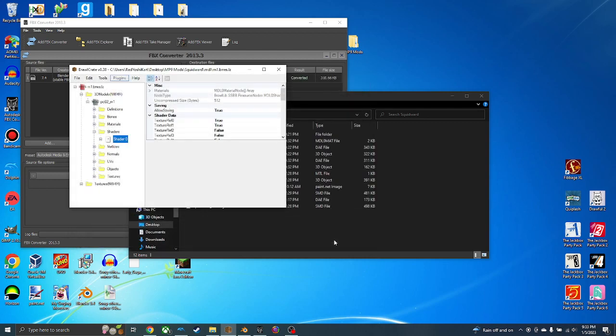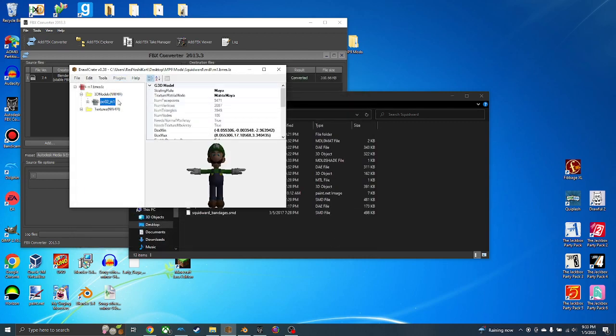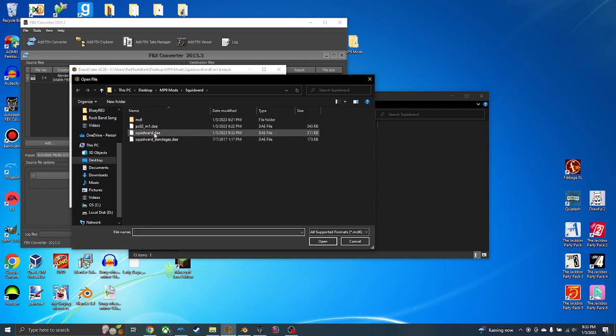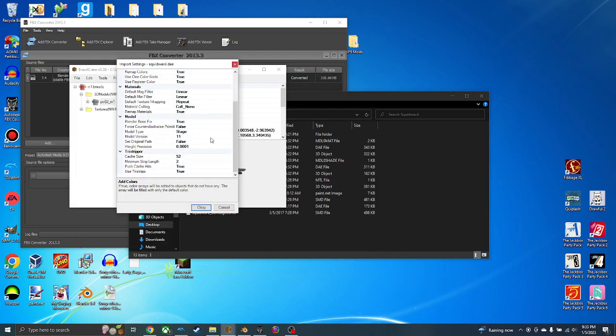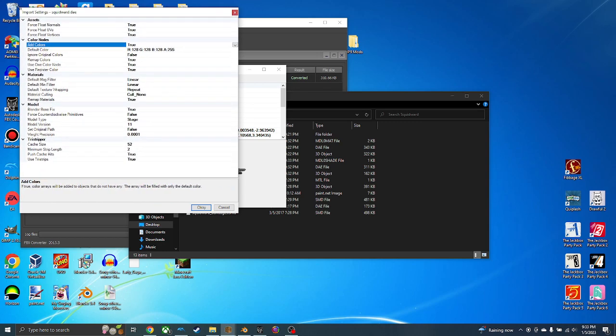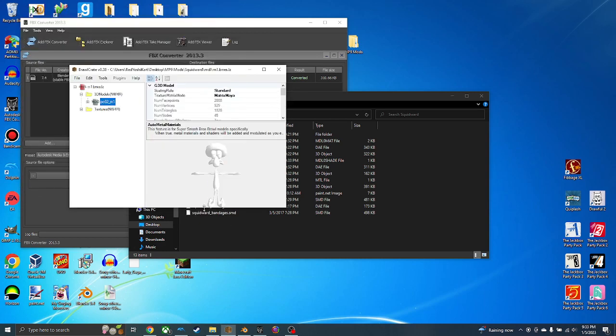Then right-click, replace, and go to Squidward.DAE, and make sure you have these settings. I forgot to mention that you will need Brawl Crate, because Brawlbox will not read LZ files. So I just recommend you have these settings here, and that will make it work. Then click OK, and there he is. Now you need to go into texture.